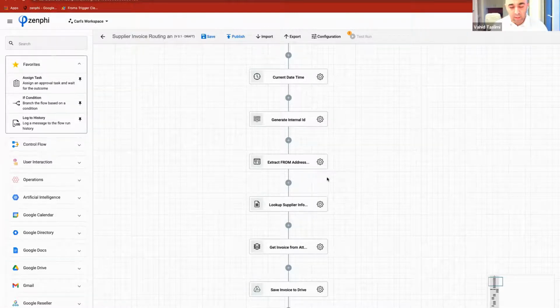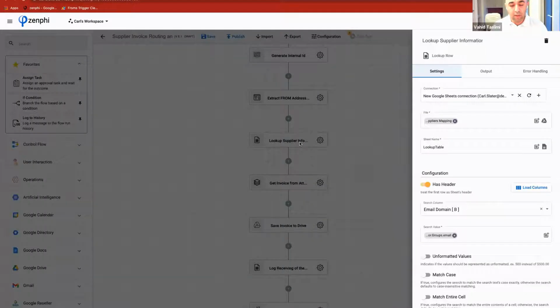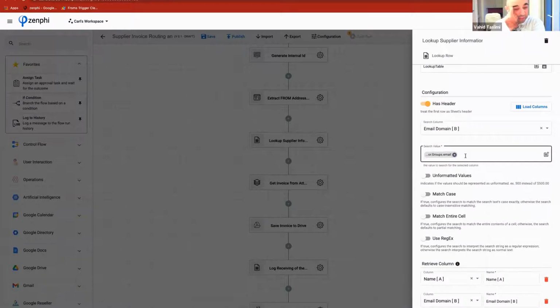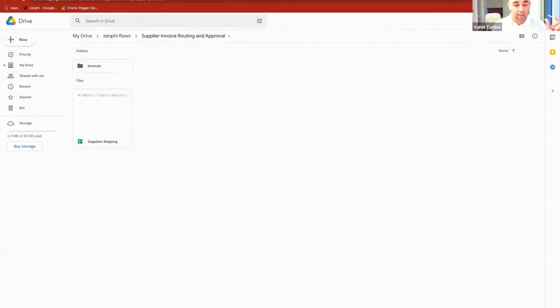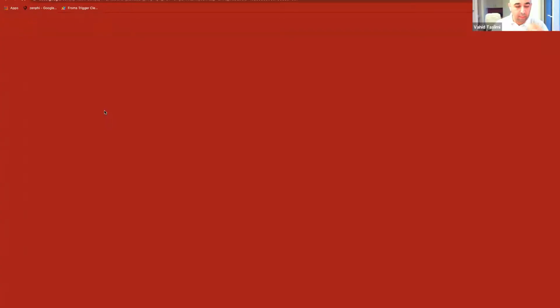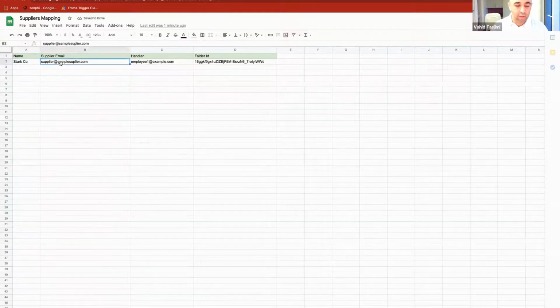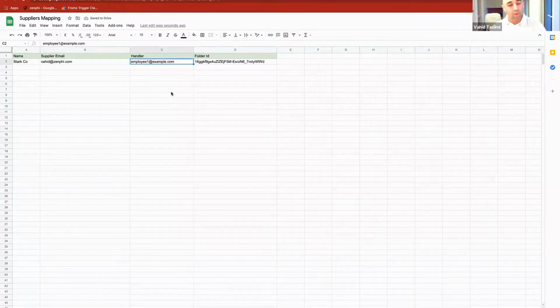Then it uses this action, which is called Lookup Row, goes to a Google Sheet and says, hey, give me the internal person who is associated with this sender. And that Lookup Row is coming from here, basically. So you can go here and say, if an email comes from Vahid at zenfi.com, send it to this person or send it to this department. And you can have multiple things. This is the folder associated to that person. Okay.